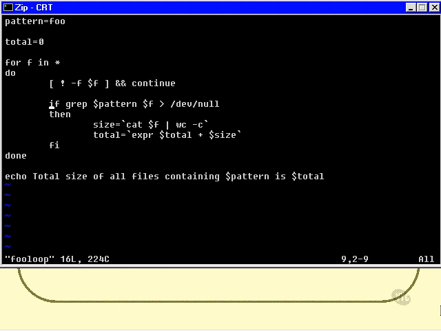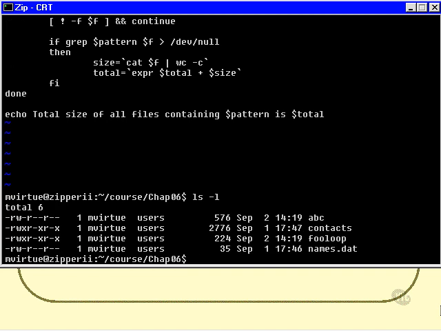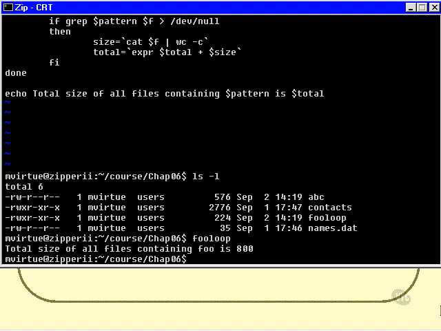So let's see if it actually works. Let's do an ls -l in this directory, and we'll find that we actually have 4 files in this directory. Some of them will hopefully contain foo. I'm guessing that the foo loop program itself actually contains the word foo. So let's run it. Foo loop. Total size of all files containing foo is 800.